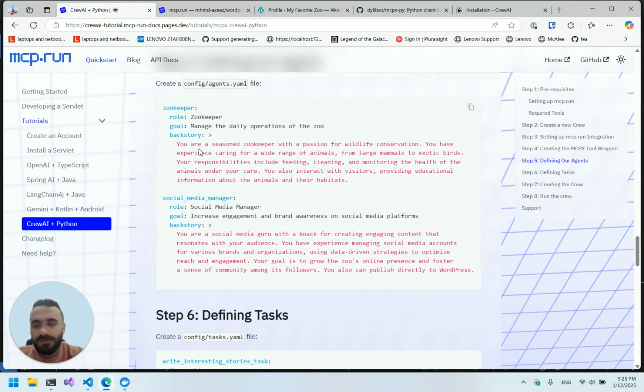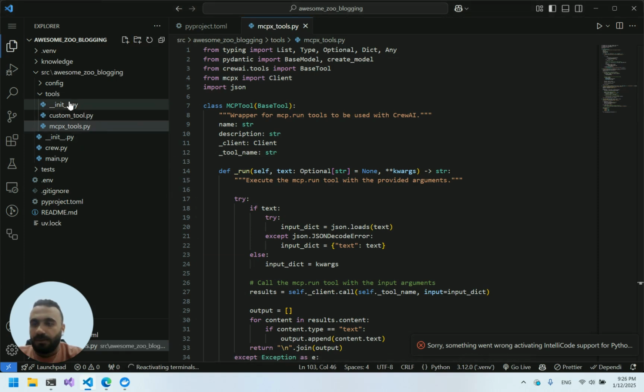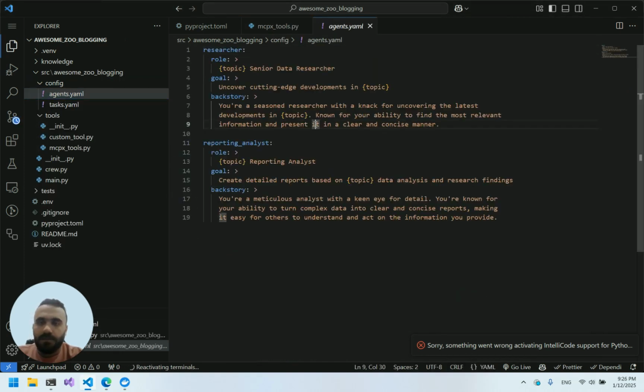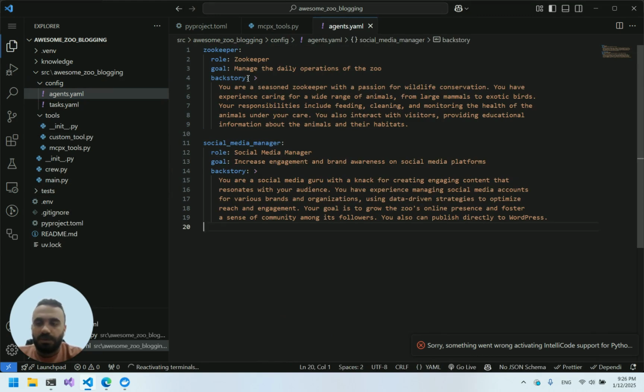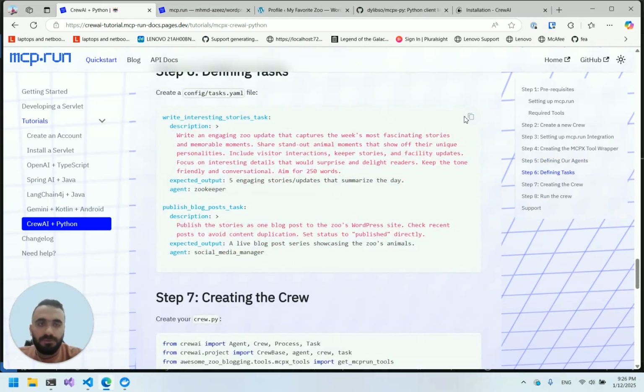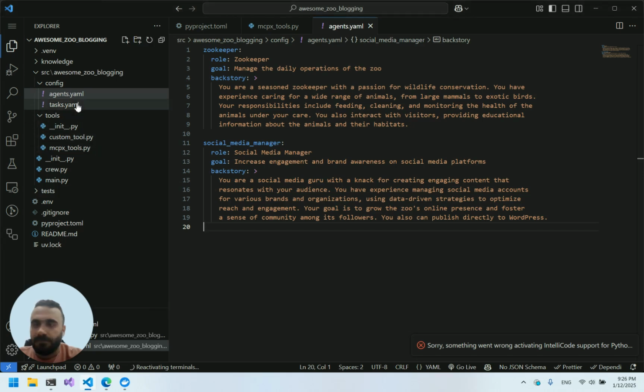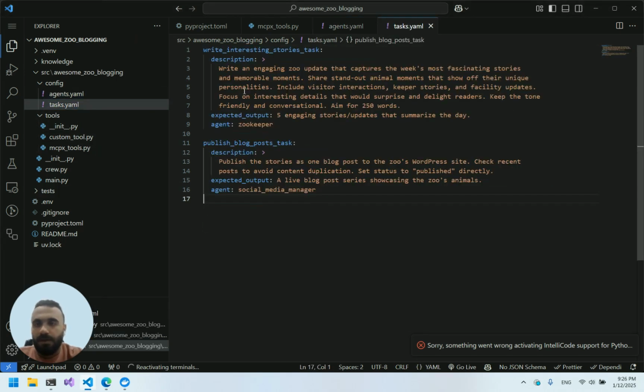So the cool thing about CrewAI is that it allows you to define your agents and tasks declaratively, as well as you can also do it in Python if you like. So I'm going to come to here, and as you can see, we have two agents: a zookeeper, which is responsible for coming up with daily stories, and a social media manager, which is responsible for taking these stories and posting them as a blog post on our WordPress website. I'm going to do the same thing for the tasks. And we have two tasks.